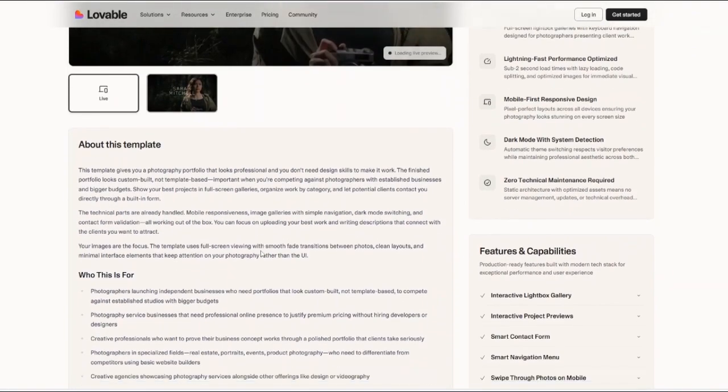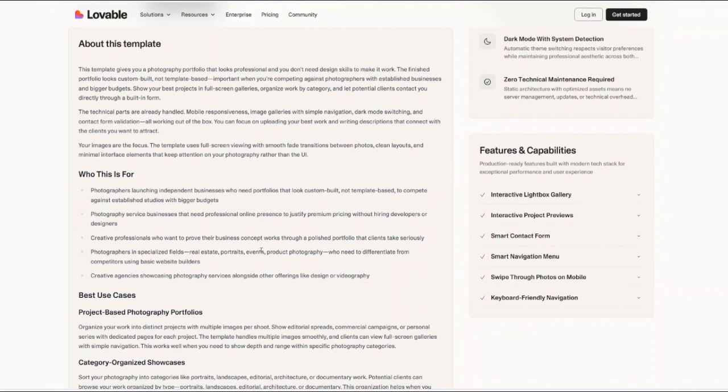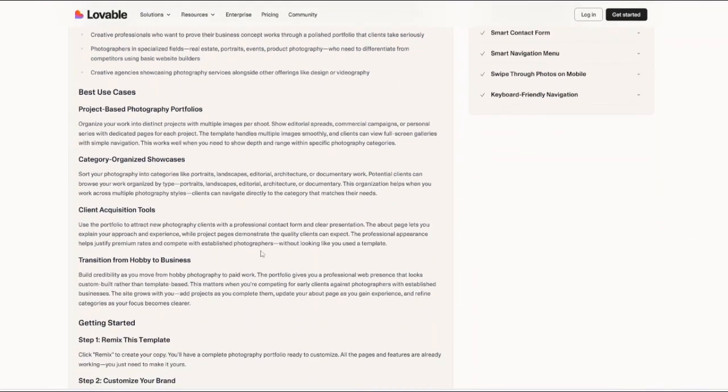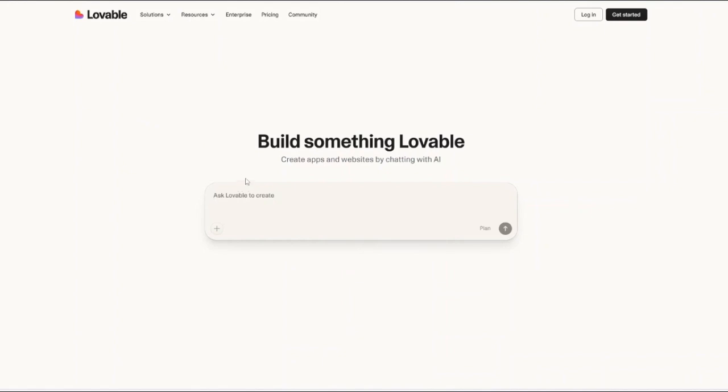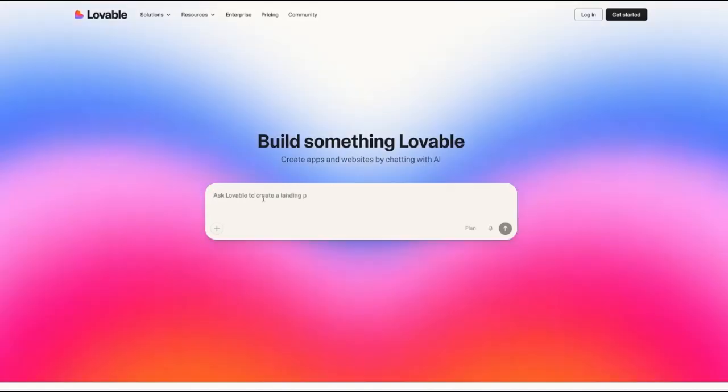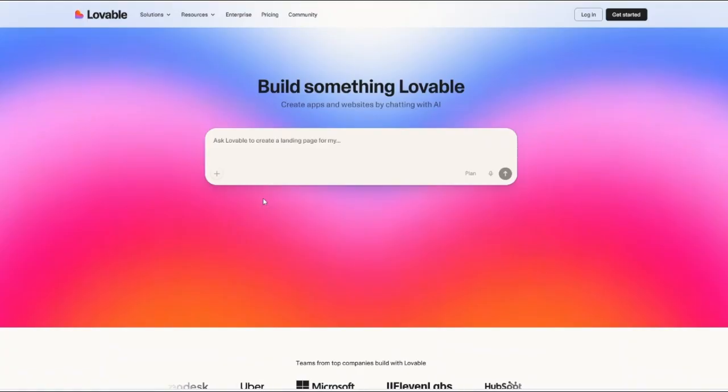So while Replit feels like a developer's workshop, Lovable feels like a product idea machine built for speed, simplicity, and idea validation. So let us talk about the main features of each of these platforms.